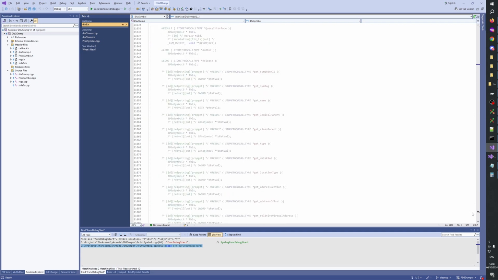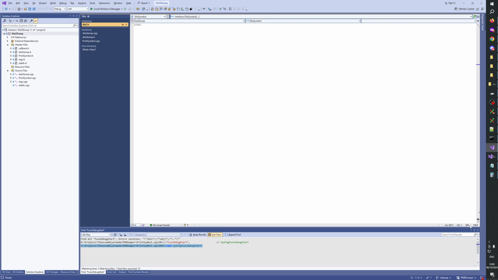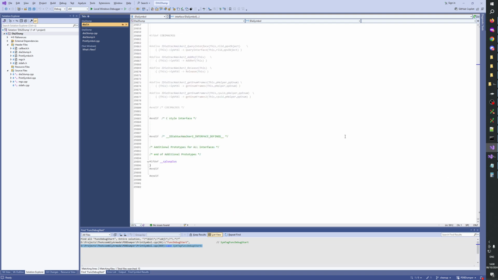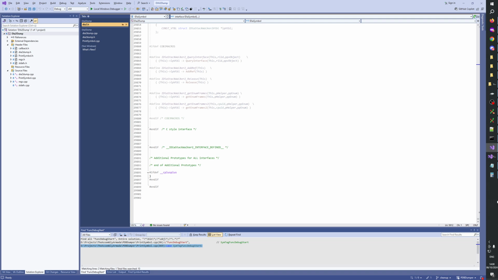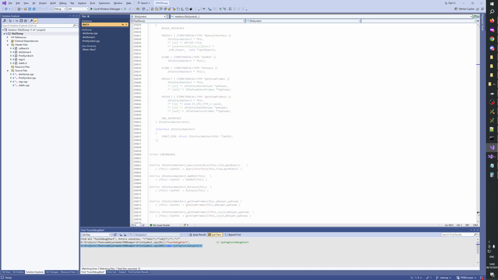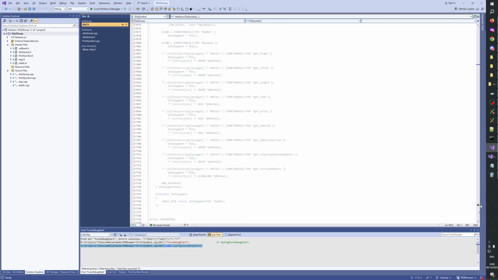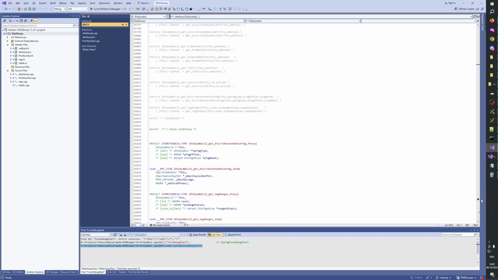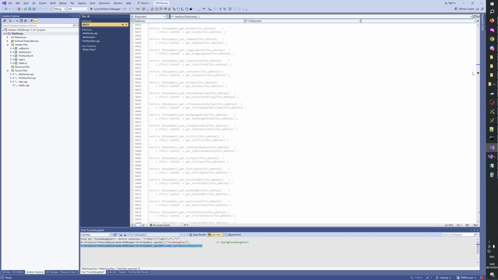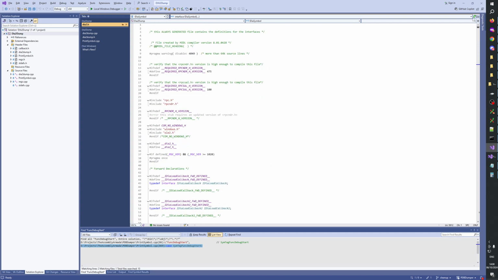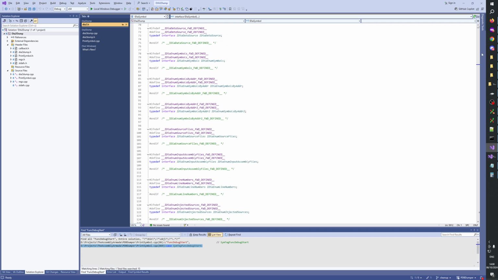Oh, how big is this file? 30,000 lines of code in a header. No way. This is outrageous. What is this library? Oh, it's generated. Wow. It's outrageous.